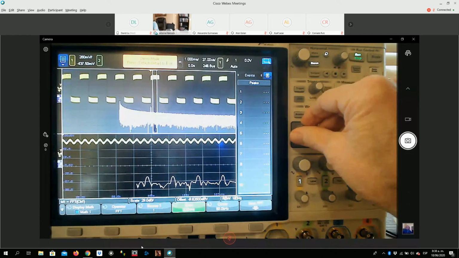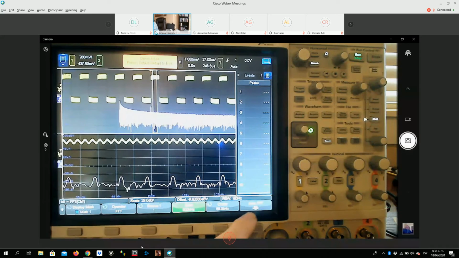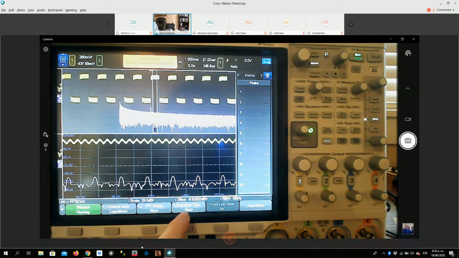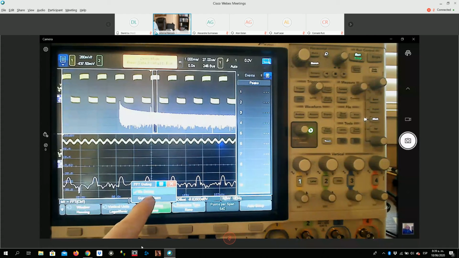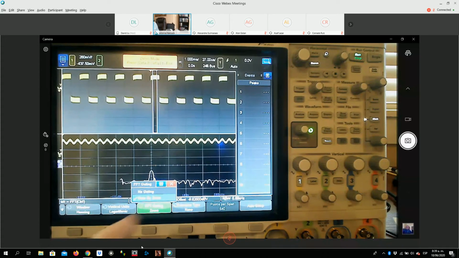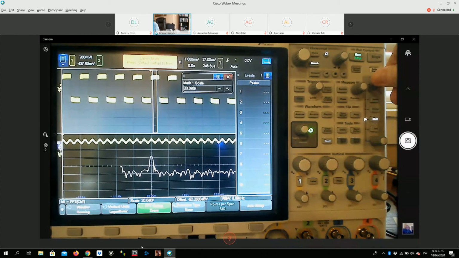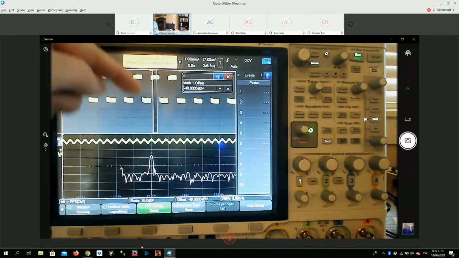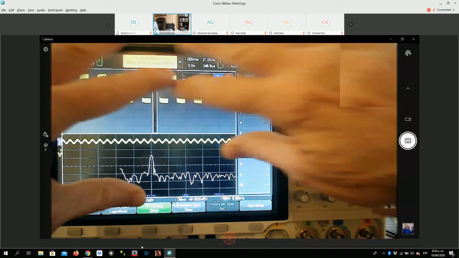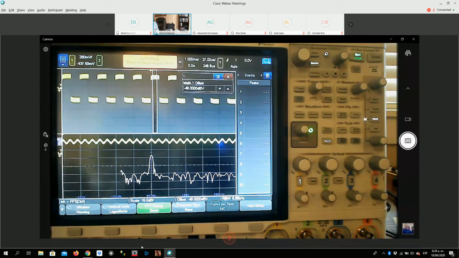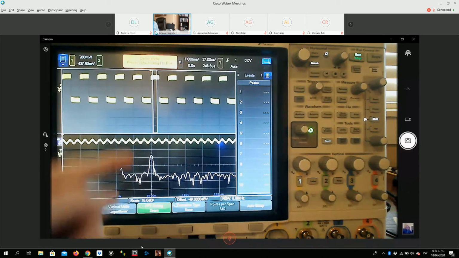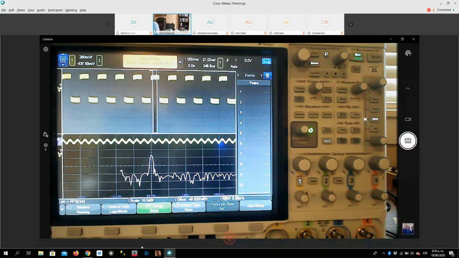Oh, I haven't turned on FFT yet, or a gated FFT. Now let's turn on gated FFT. And now it's only looking at the crosstalk. It's not looking at anything else. And so all those harmonics are gone. So that's a gated FFT measurement. It's pretty easy to set up.